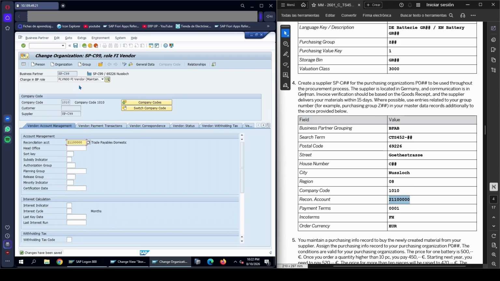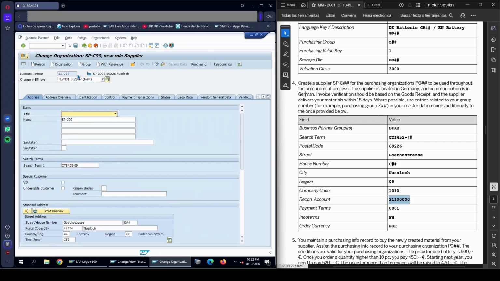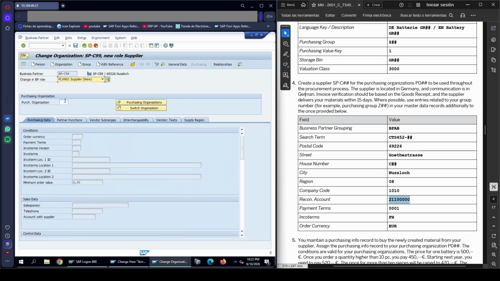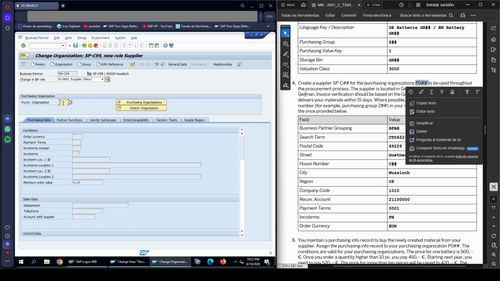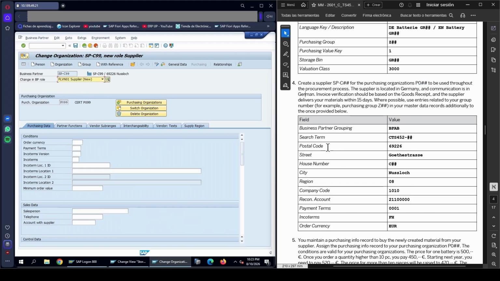So I move to the role FLVN01 supplier. And here the purchasing button becomes active. I select it and I am going to specify the purchasing organization. Well, which purchasing organization? I have it here. The purchasing organization must be the one I currently created, which is P099. I am going to press Enter to confirm the data.